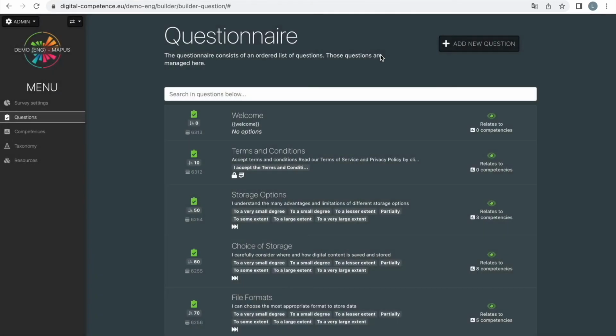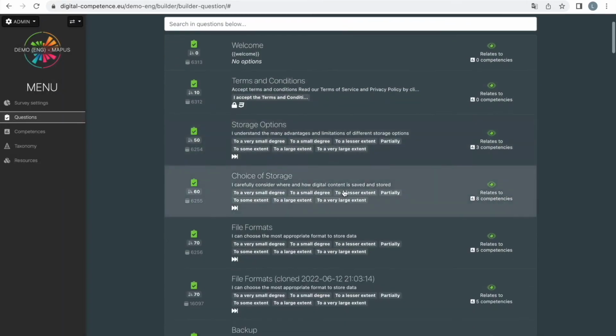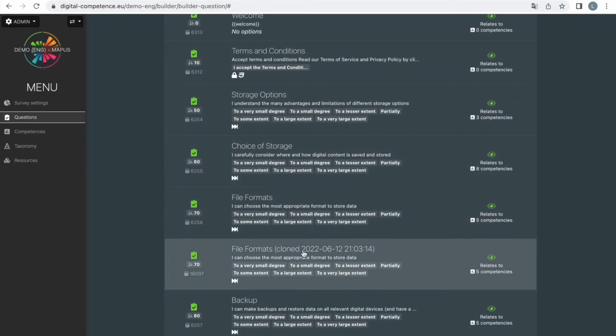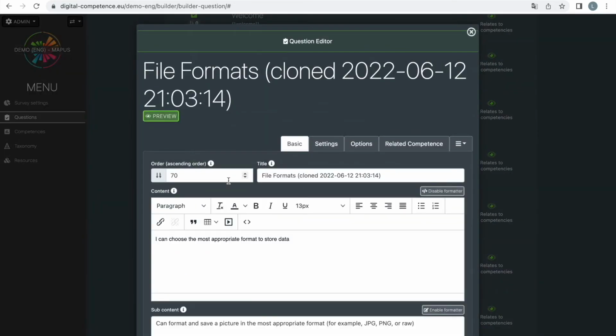Then you press clone question. It asks you whether you are sure. Say okay. And now it has cloned the question. So you can see here, now it has immediately made a clone of the file formats question. So we're going to press that. And then you can see we have all these different tabs here. So we're going to go through all the tabs.